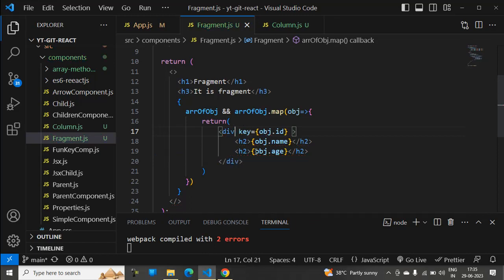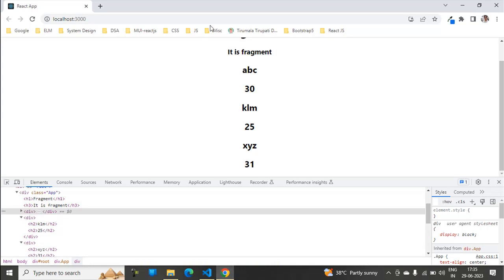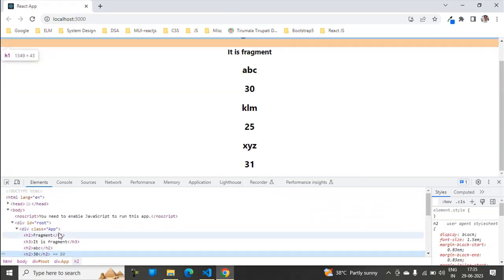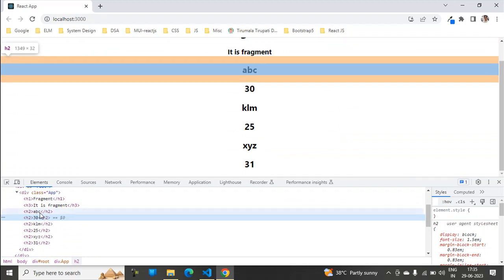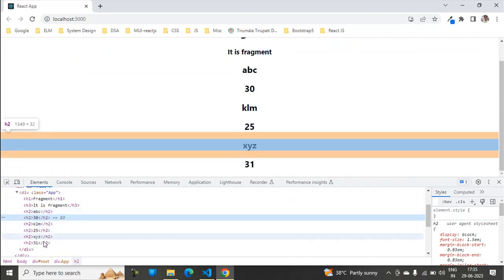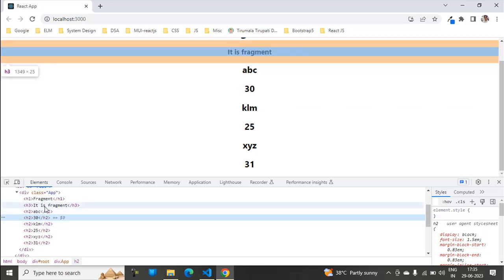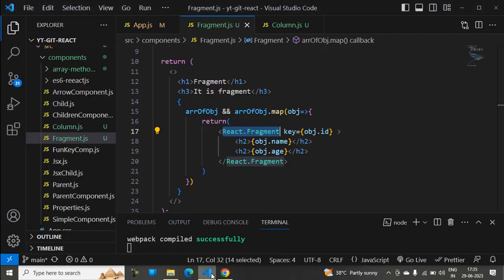So what is it going to show? Just inspect it and check that. Look here: ABC 30, KLM 25, XYZ, there is no div at all. To avoid the extra div node in the DOM, we should go for React.Fragment.